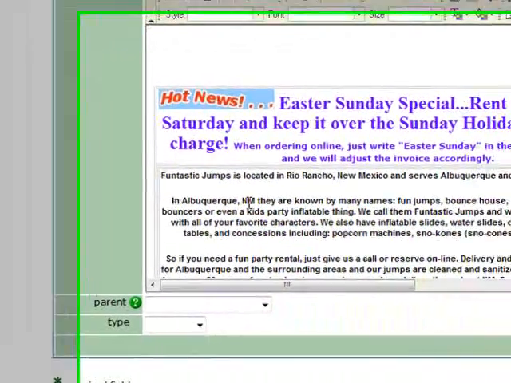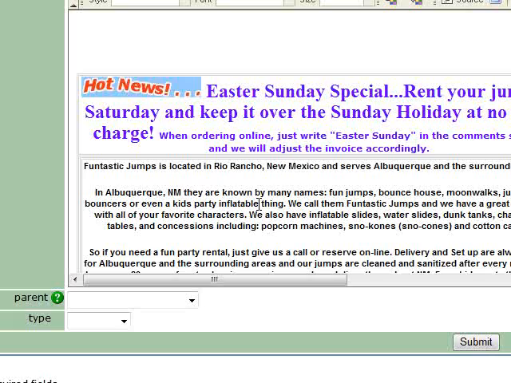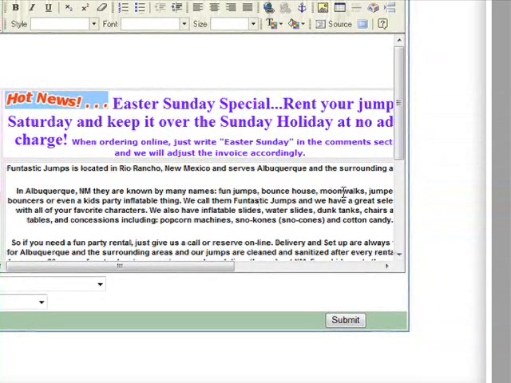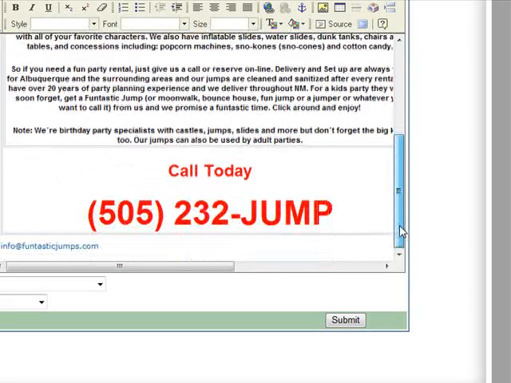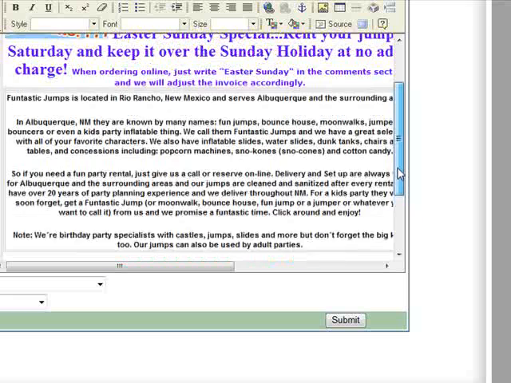So down on the bottom you could put information like they're known by lots of names, fun jumps, bounce houses, moonwalks. That's just keyword loading. Make sure that you get some of that in there. Don't overdo it. The search engines are aware if you're overloading them. But if you get them in there 2 or 3 times a piece, you're doing okay.